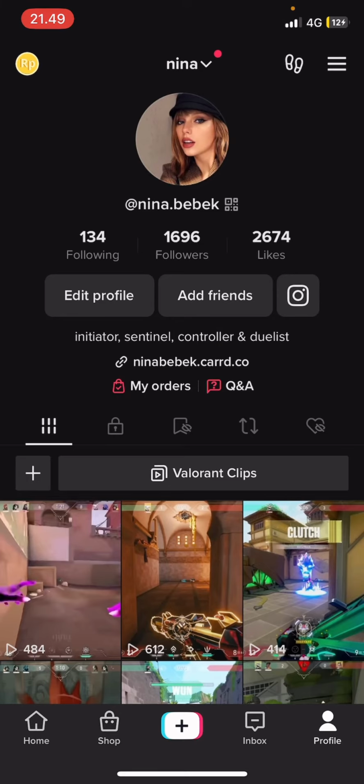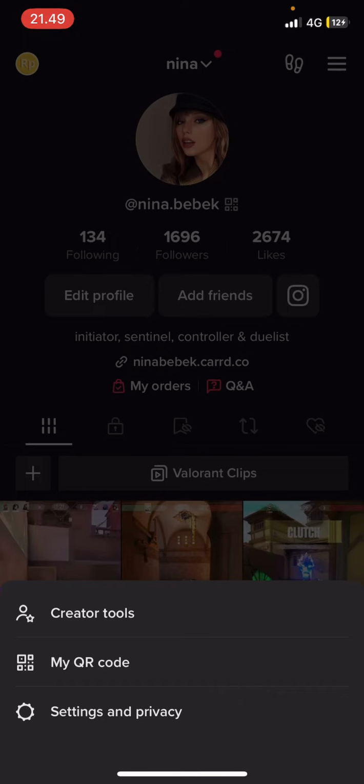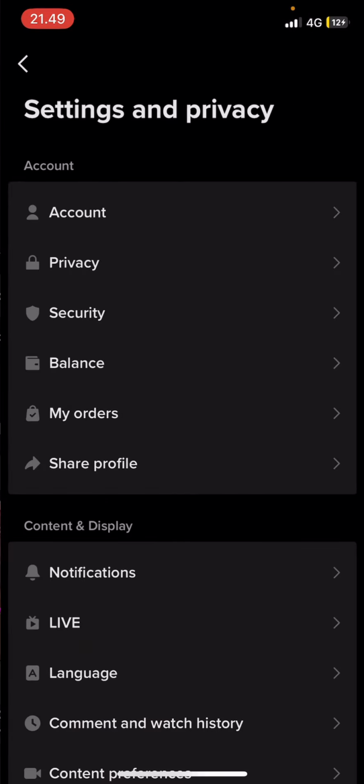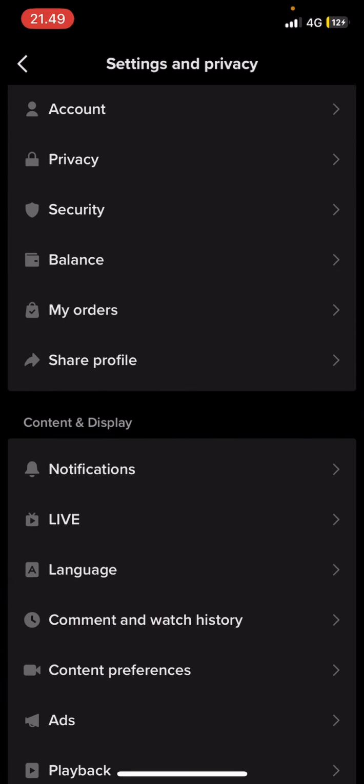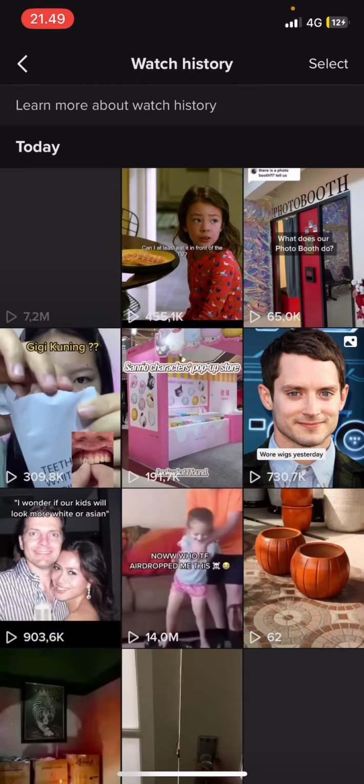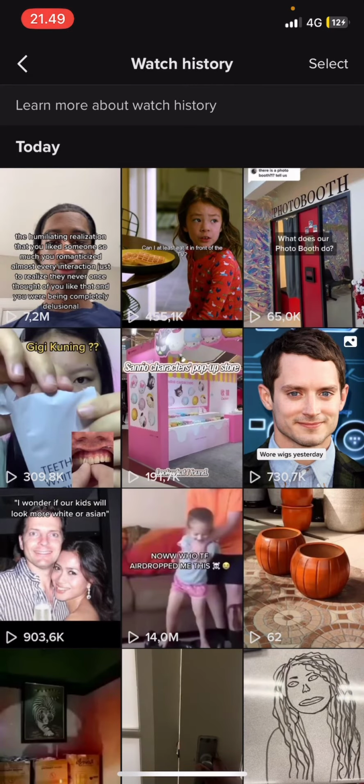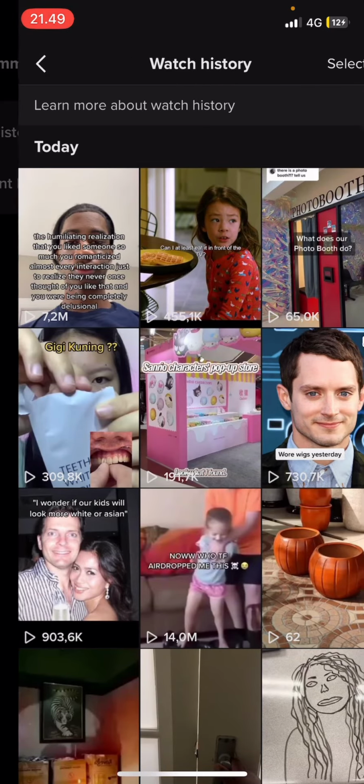So just go to your profile page and select the three lines. Go to settings and privacy, and you're going to select comment and watch history, and you are going to select the watch history button, and you'll be able to see the watch history, the videos that you have watched, or the videos that you've seen on the timeline and you've accidentally refreshed that. You can see it there.